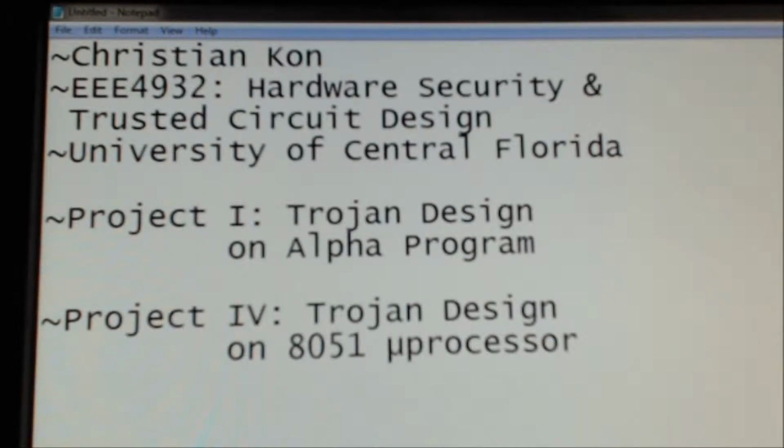This video is for the hardware security and trusted circuit design class, and it will cover projects 1 and 4 in the class of having Trojan designs for both the Alpha program and the 8051 microprocessor. Both of these will be implemented on a Spartan 3E FPGA board.